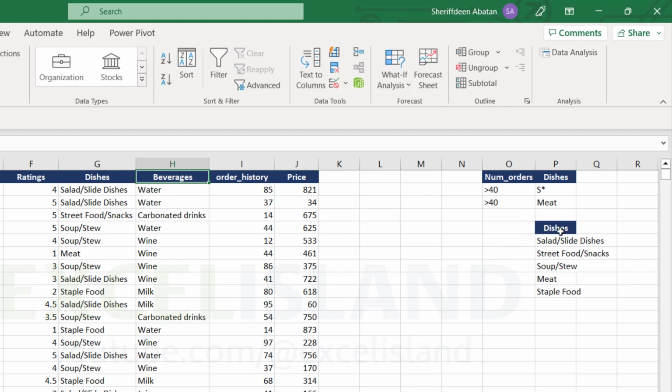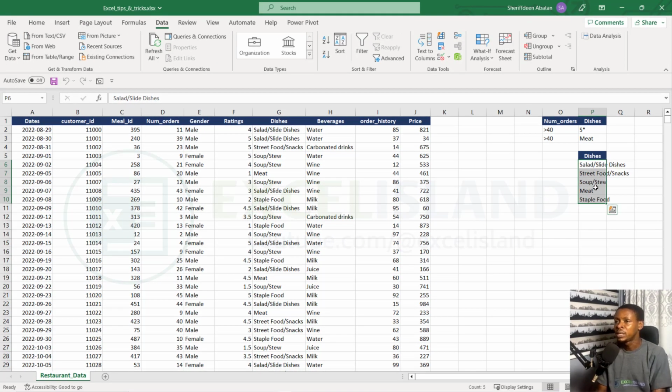You can see that it's filtered the data set along with the column just to return unique records only in this dishes column. So that's how to use that unique record option in the advanced filter.